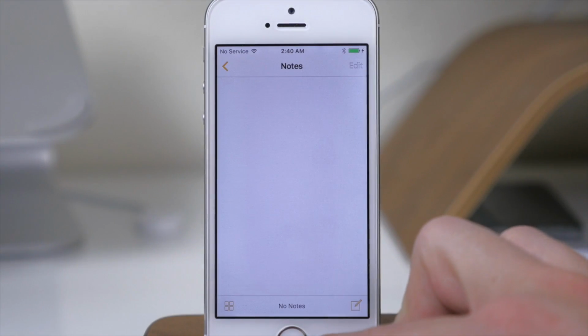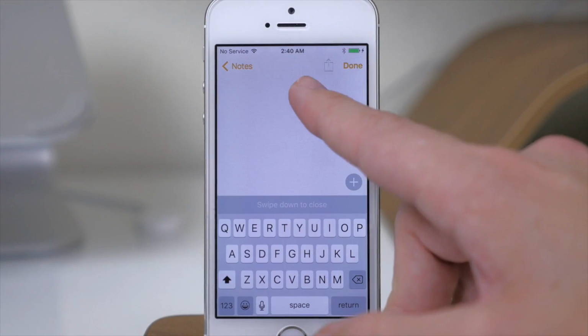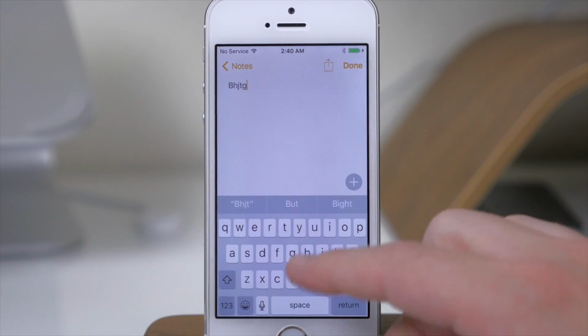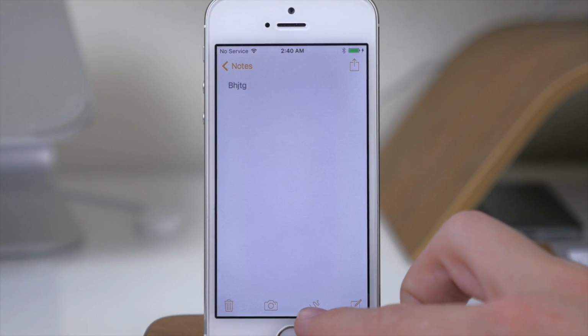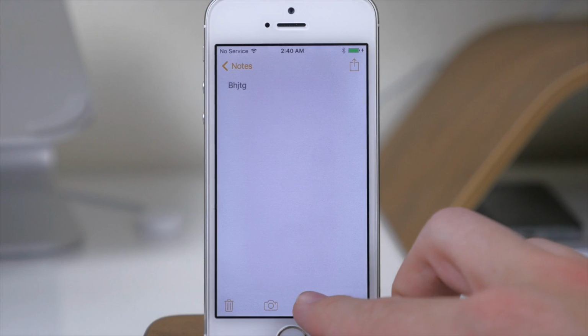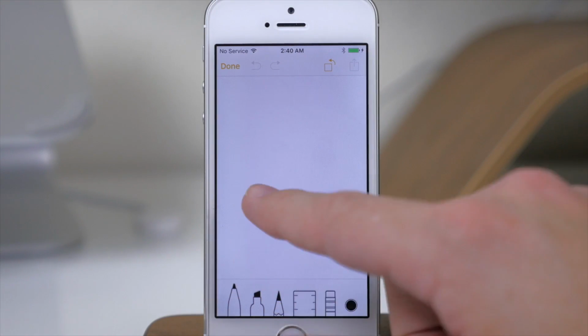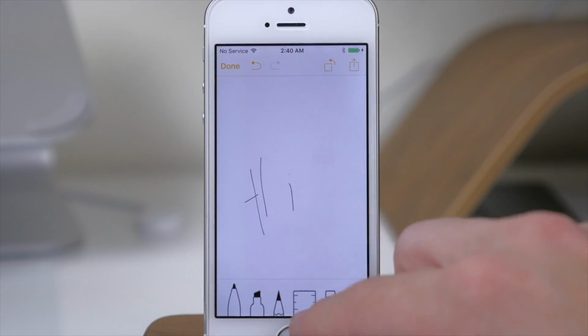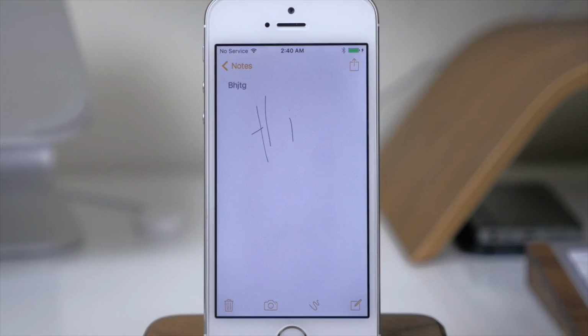If we just tap on this, and let's say we're going to create a new note right here. Let's actually just type something in here, and then we'll say done. And then we can see down here that we have just a little doodle thing that we can draw. We can also add a photo from right there. So if we just wanted to add a little drawing, we'll choose our pen, just say hi, and then we're done. And you can see that that just adds that in there.